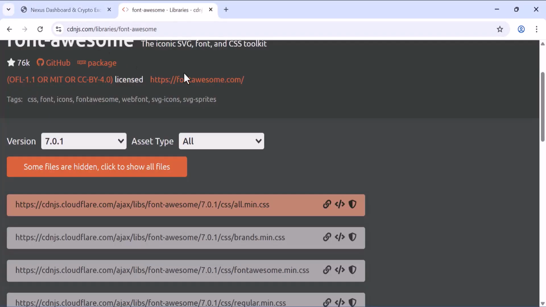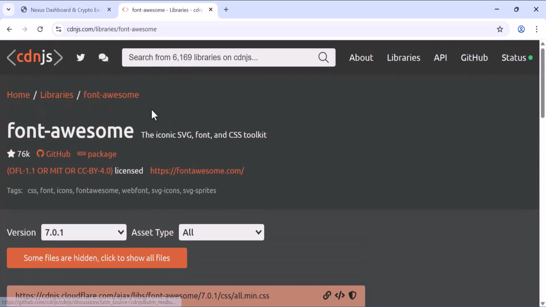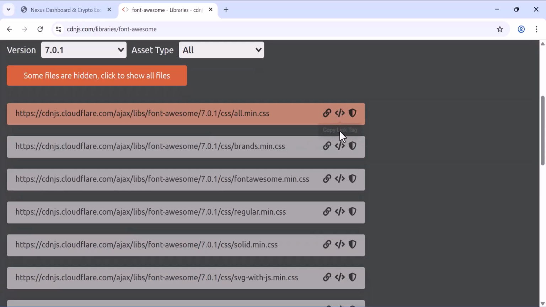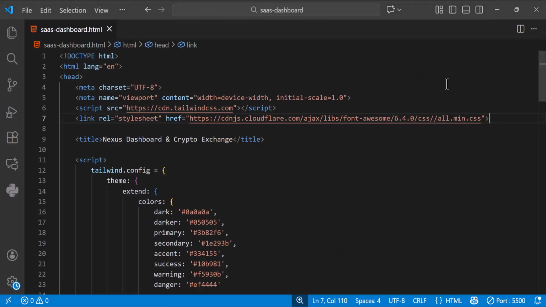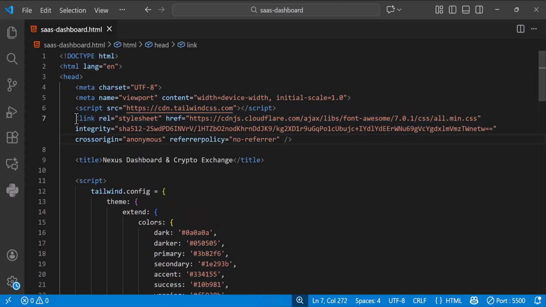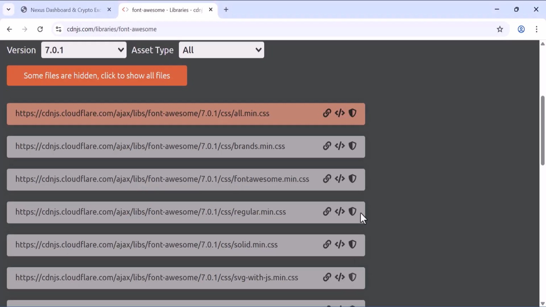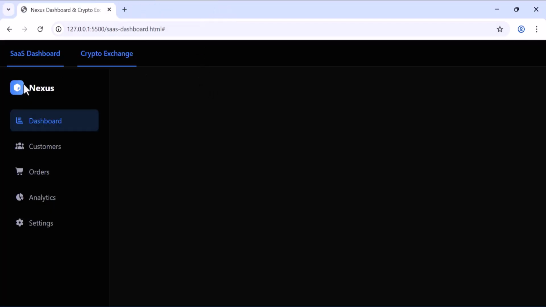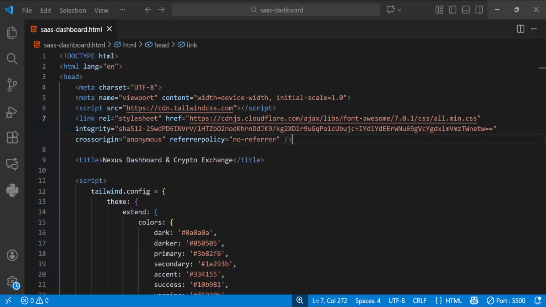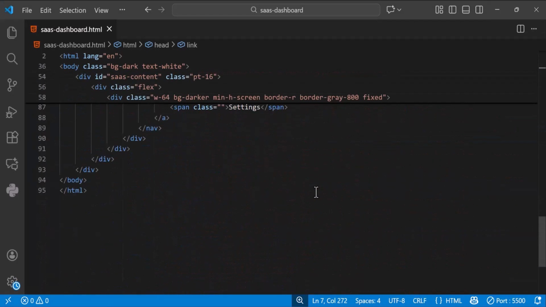So just head over to FontAwesome CDN, then press enter. And then I'm going to click on copy link tag. And then I'm going to remove all this and paste in the new link tag that I've gotten. So if we come back to our website, I think it should work. So yes, you can see our icons are now working very, very well, and that's awesome. So let's continue working on our project.